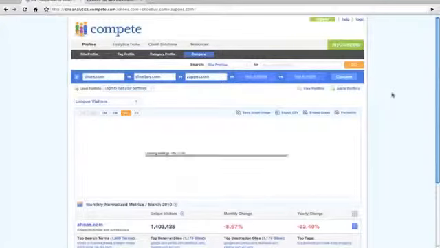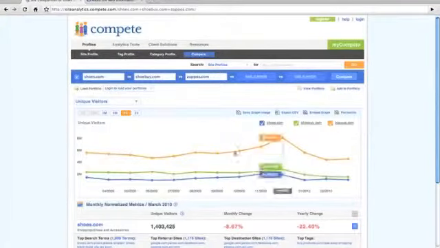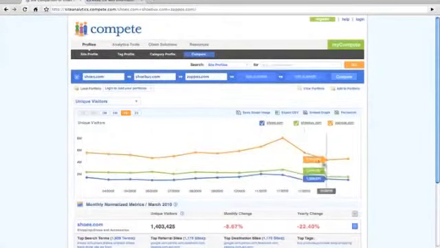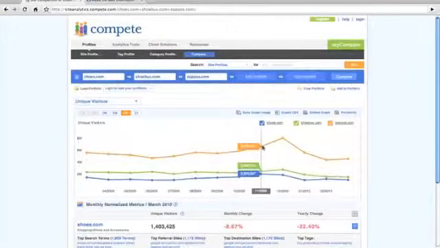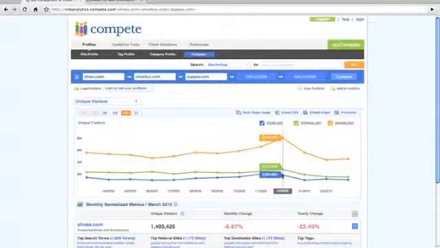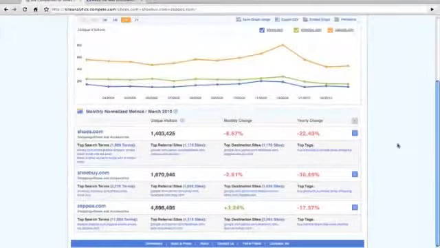The first thing I see is the traffic chart for the last year. So I can use that to look at how my competitors are doing relative to how I am. You can see here shoes is in blue, ShoeBuy in green, and Zappos in orange. Under here I can drill down and see top search terms for each domain. I can see top referral sites, which I can use for my SEO. I can see top tags, and I can see traffic changes.